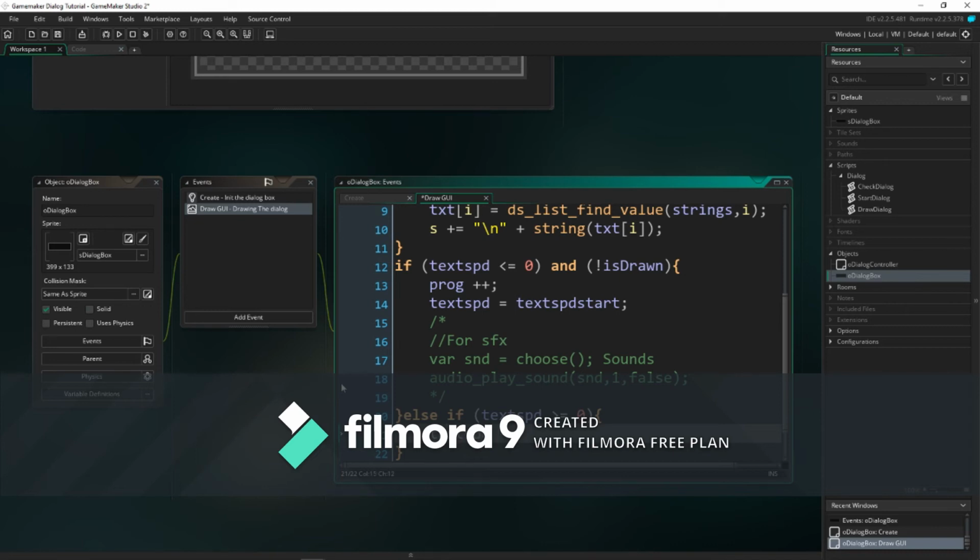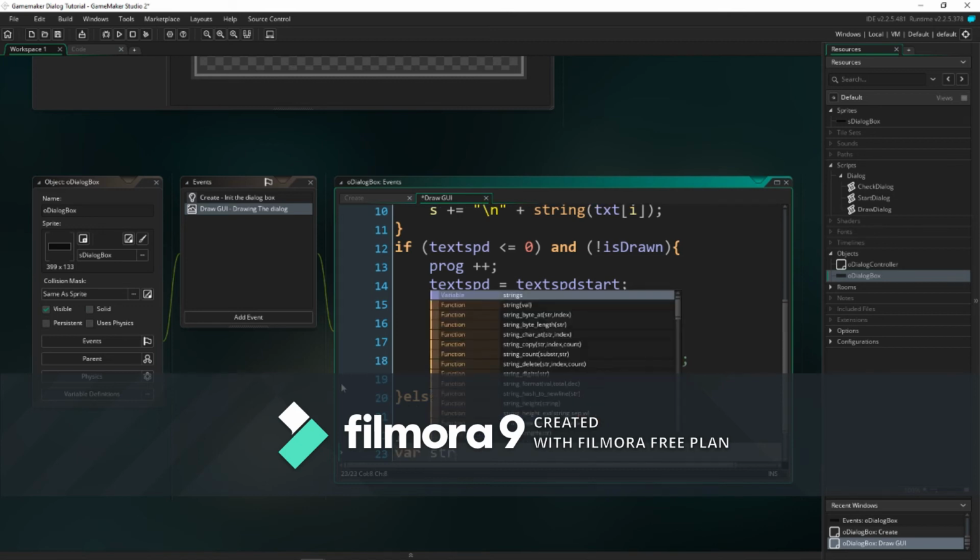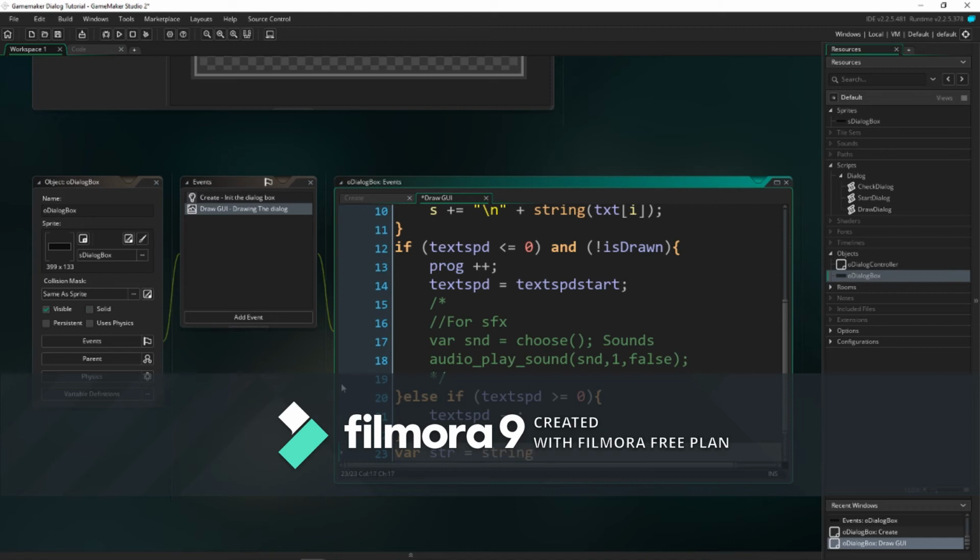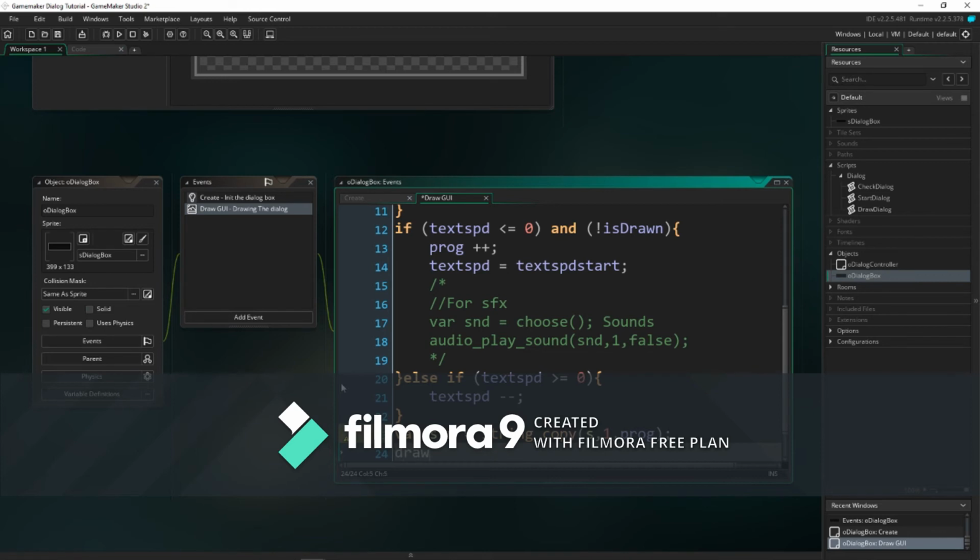Text speed minus. Var str is equal to string copy s1 flag, text x minus sprite width divided by 2, y.